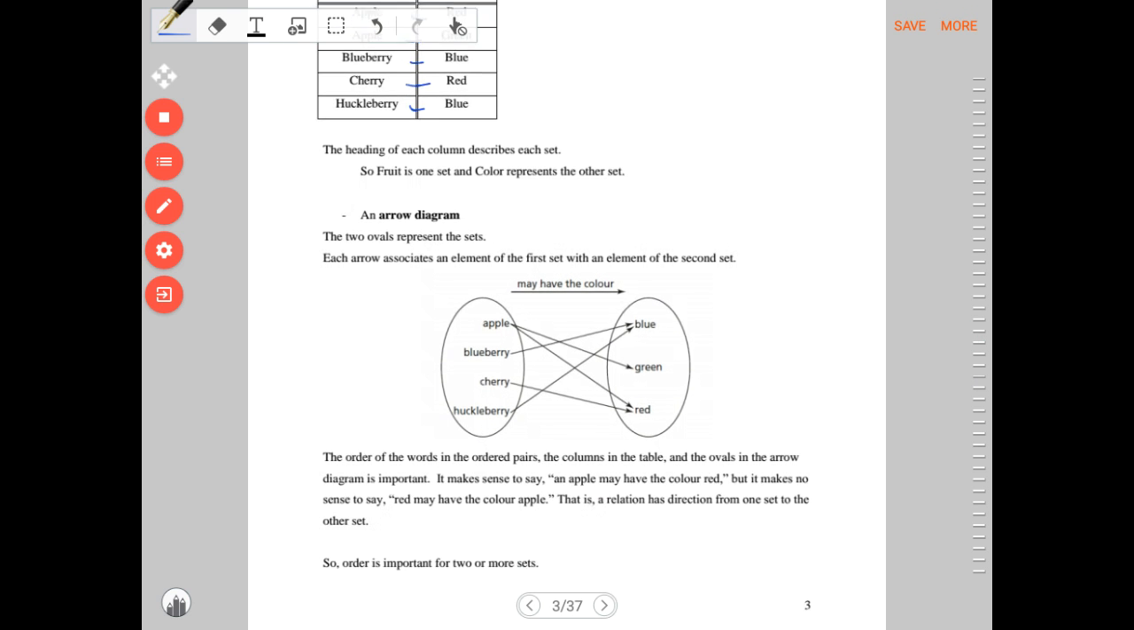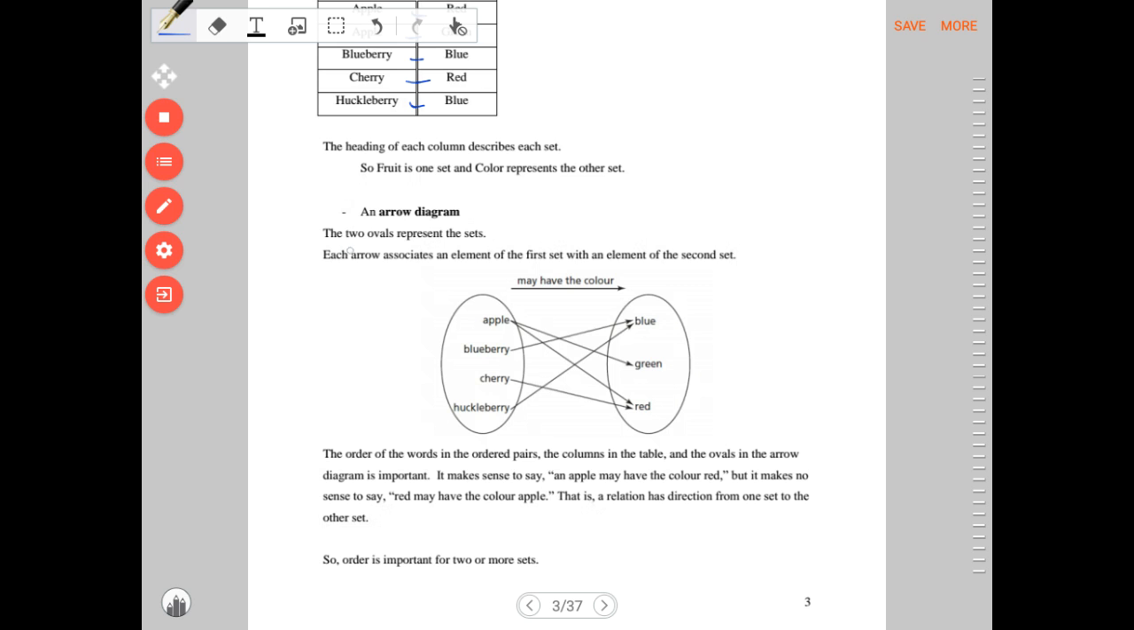We can also represent them as an arrow diagram. The two ovals represent the sets. Each arrow associates an element in the first set with an element of the second set. Now remember, it doesn't matter what order the things are inside the set. So I could have put apple down here. It'll just change where the arrows go. It's really not a big deal. However, you can't change the order of the actual sets.